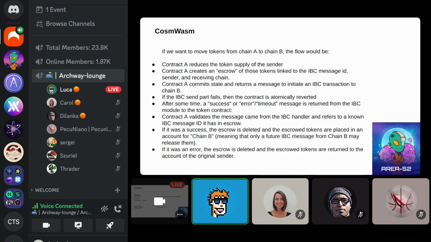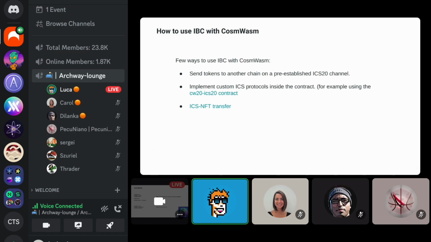So yeah, after this, the IBC message gets validated, and if the IBC message is correctly validated, then the escrow account gets deleted, and the tokens are successfully transferred to chain B. And of course, if there is any error, the escrow handles the tokens in the way that an escrow would do.